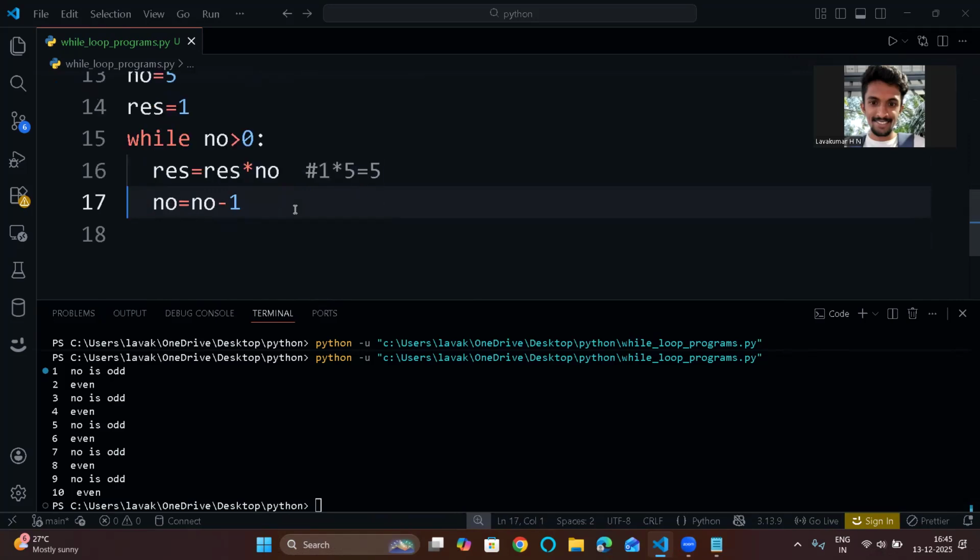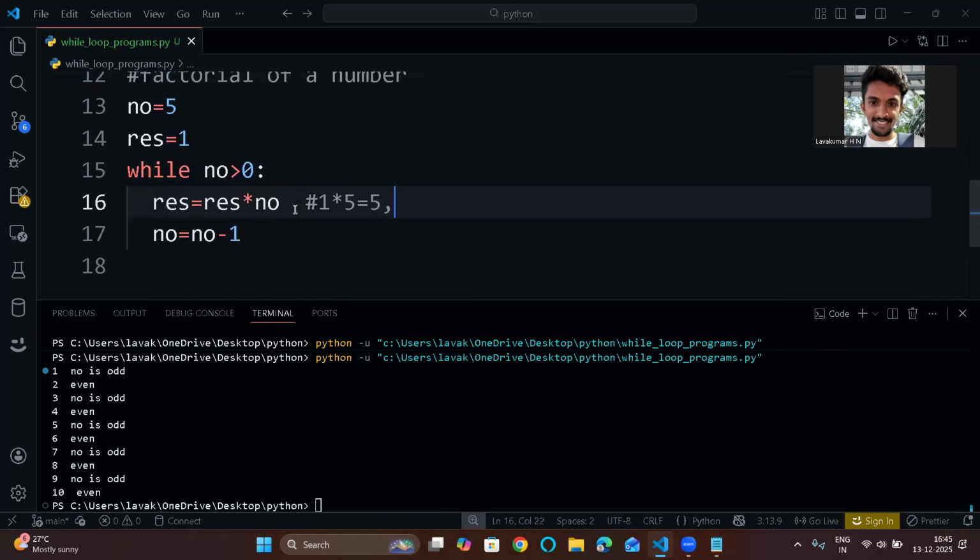In the second iteration, this 5 will be decremented to 4. Already 5 is stored in the result variable, so 5 star 4. Which means here basically result equals 5, this is result only.